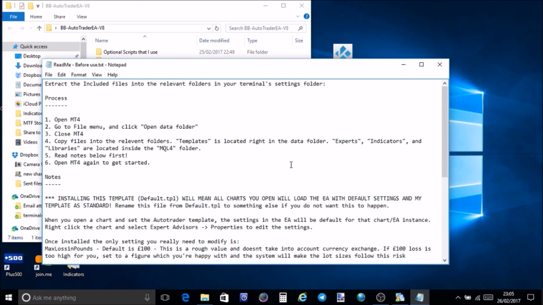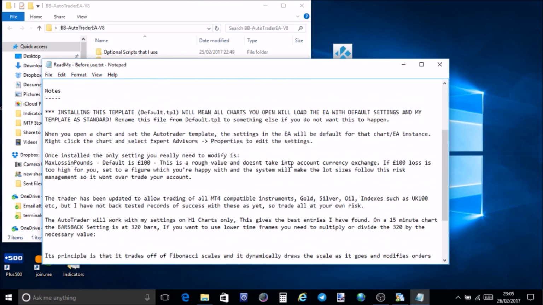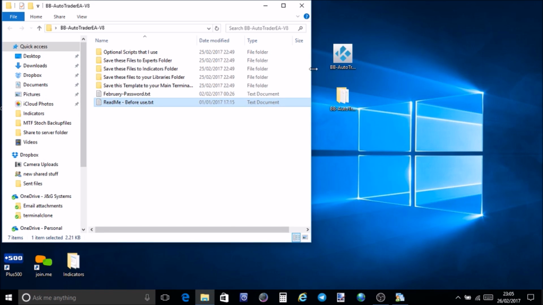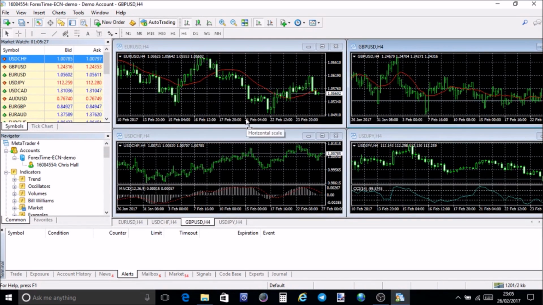The README file tells you basically how to install the templates and what you need to do with it, and how to use the max loss function. Some of the information in here isn't relevant now, but it's pretty straightforward to do. The password is attached, and all of these other folders that you need to add into your terminal. It's really simple to do.